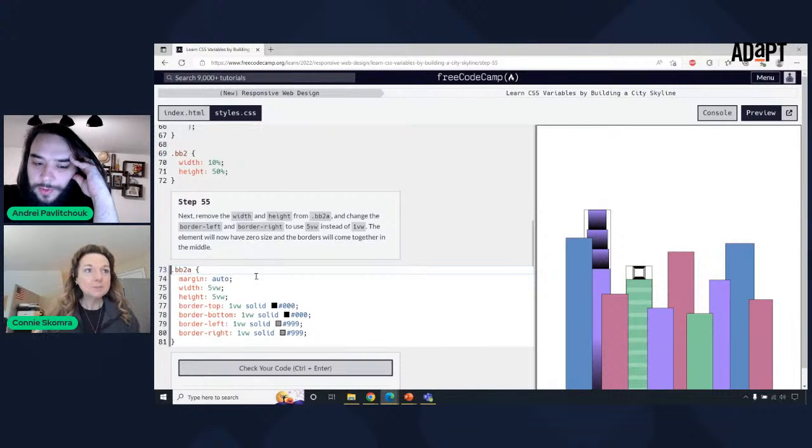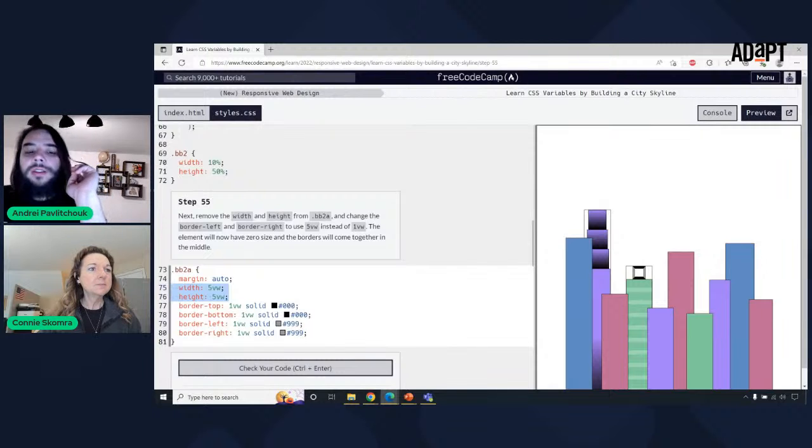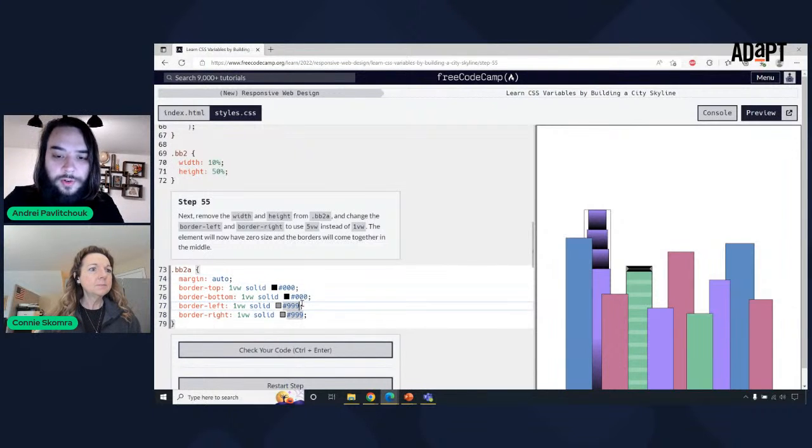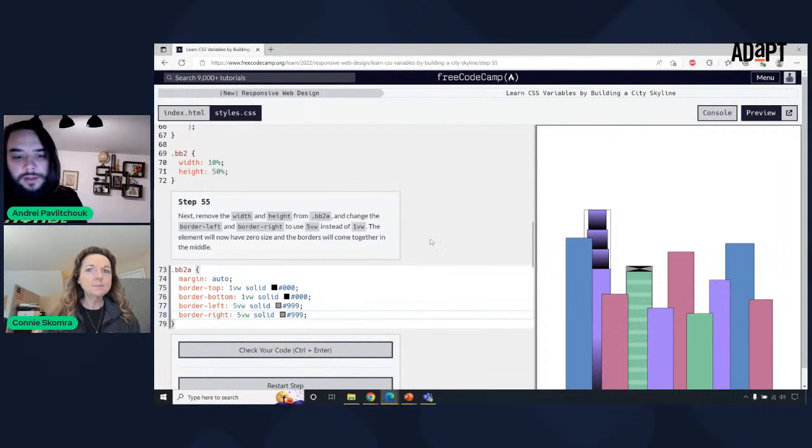So next, remove the width and height from BB2A and change the border left and border right to use 5 instead of 1. Border left and border right. The element will now have 0 size, and the borders will come together in the middle, as we can see here.